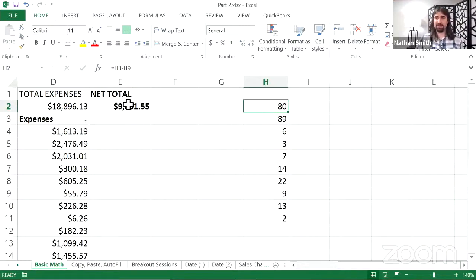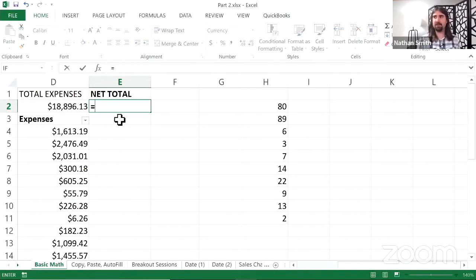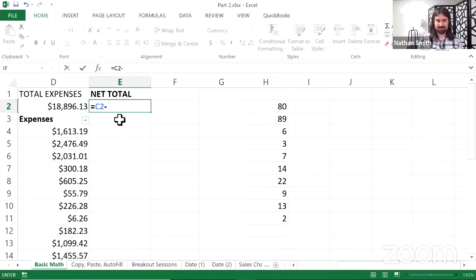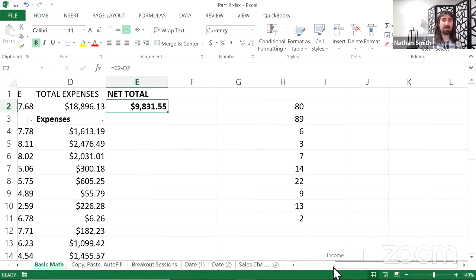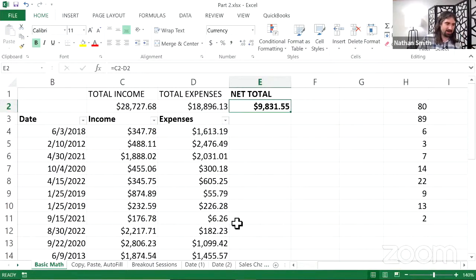So that's the easiest way to do this. Over here in cell E2, if I wanted to replace all of this with something very, very simple, I'm going to just select the cell, press delete on my keyboard, hit my equal sign again, and this time I'm going to go C2 minus D2. Hit enter, and there it is, $9,831.55. Let me show you one more really useful math function, and then I'll get to your question there online.